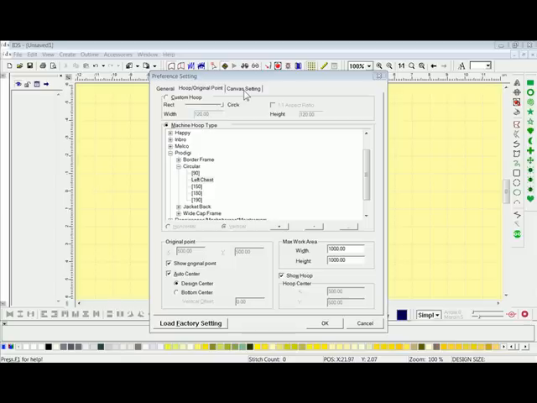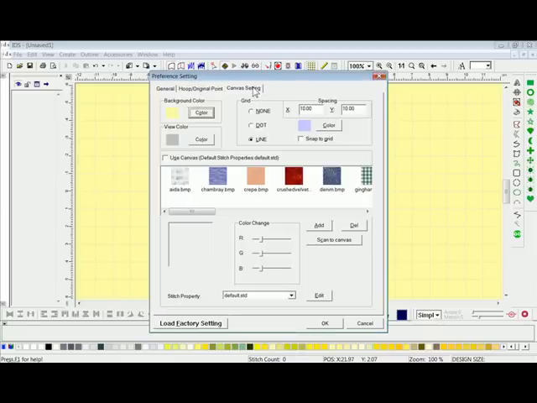This changes the background on your workspace. You can choose to change the background to show a canvas, etc. So let's left click on the Canvas Setting tab. We can change the background color. Now the background color is what we see on screen right now. The default is yellow.